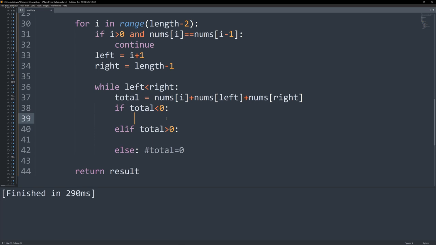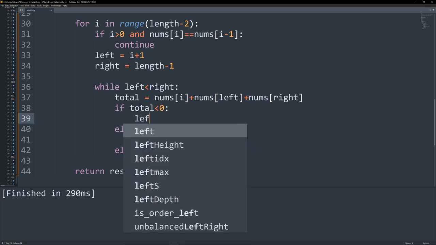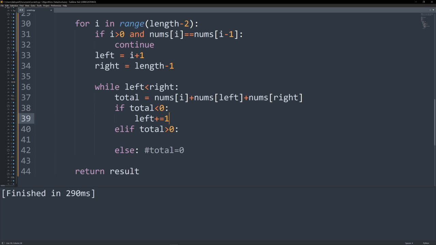the value, and that is possible by incrementing left, because our array is sorted in ascending order, right? So what I can do is increase the value of total by increasing the left element, and that is possible by just increasing the pointer to the second variable. So I am just writing left plus equal to 1. This would increment the value of total and it will be tending towards 0, which is what we want.